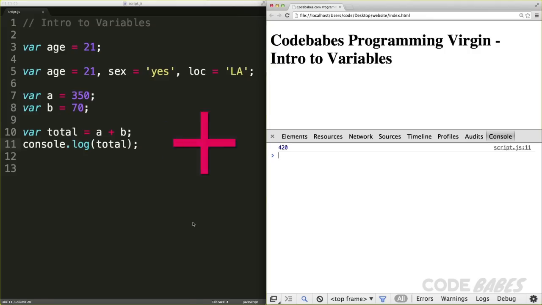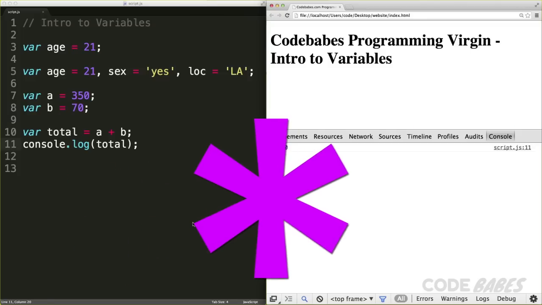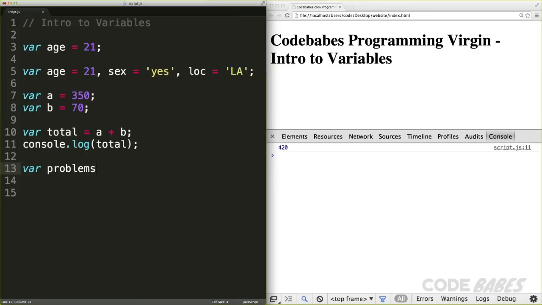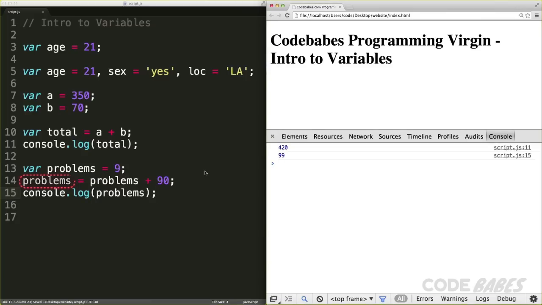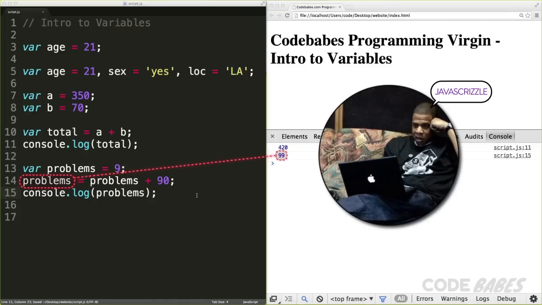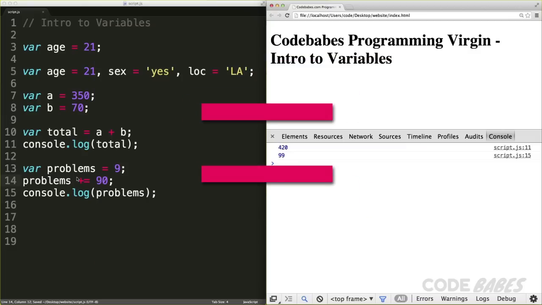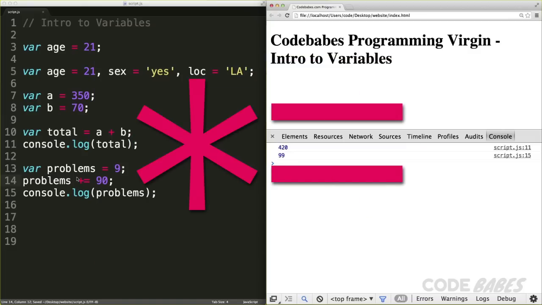In programming, the plus sign is called an operator. You can also use minus, star for multiplying, and forward slash for dividing. A lot of times, a variable appears twice in a statement. Like if we do var problems equals 9, and then problems equals problems plus 90, the new problems variable would be 99. But there's a shortcut. Problems plus equals 90 would mean the same thing. You can do this with all the other operations too. Minus, plus, star. You get the idea.